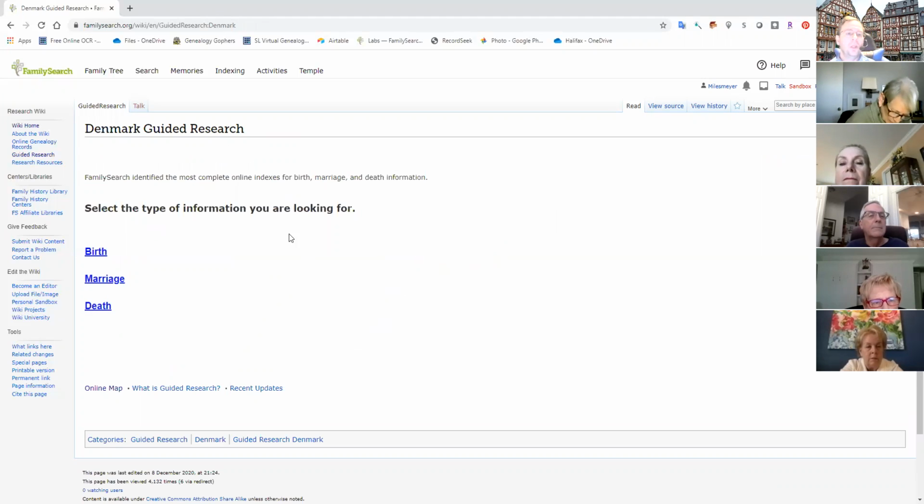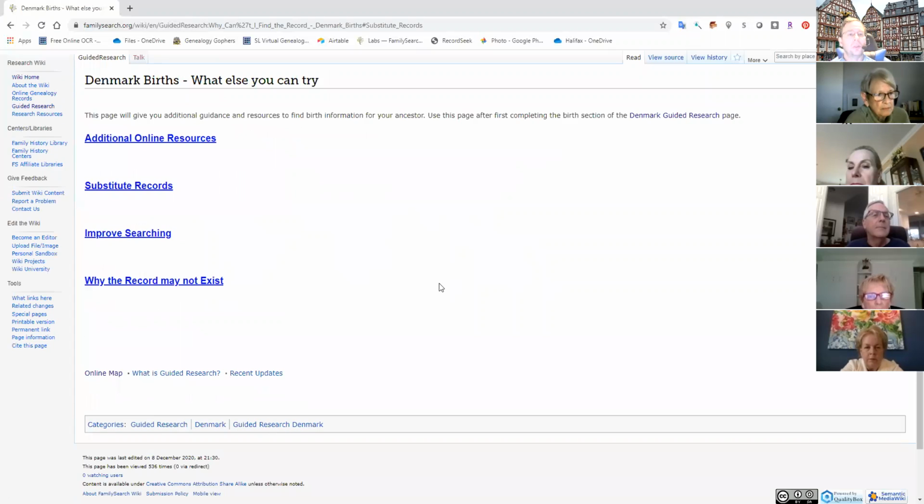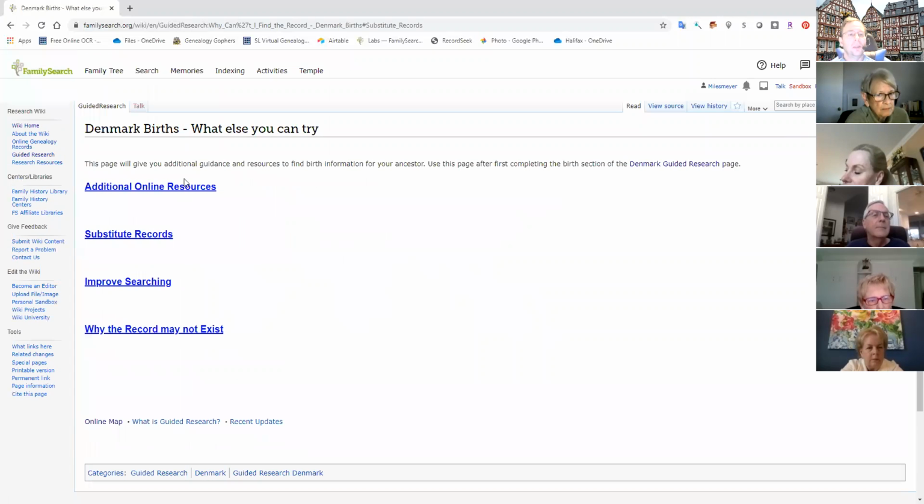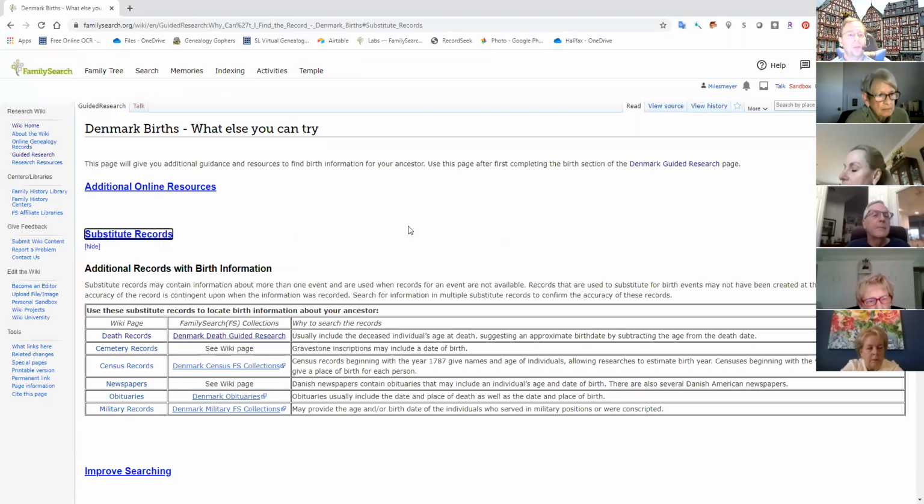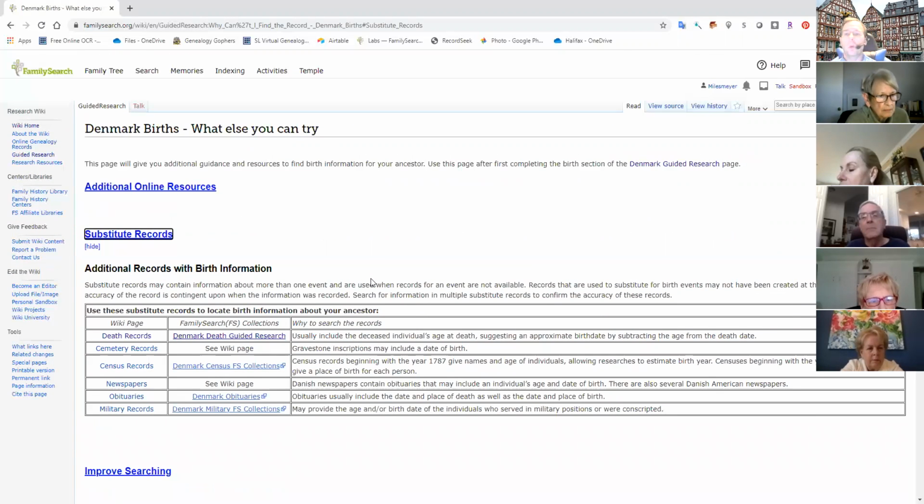And when you get into the guided research, you can see that it's broken down into the types of records that people most frequently look at. And if we click on birth, it's now going to say, you know, what am I looking for? Additional online resources, substitute records, improving searching, or why the records may not exist. And you can click on those and then it'll start to bring you into those record types. And so I'm going to go to substitute records. And you can see it gives you some ideas of where else you might be able to find information on births.